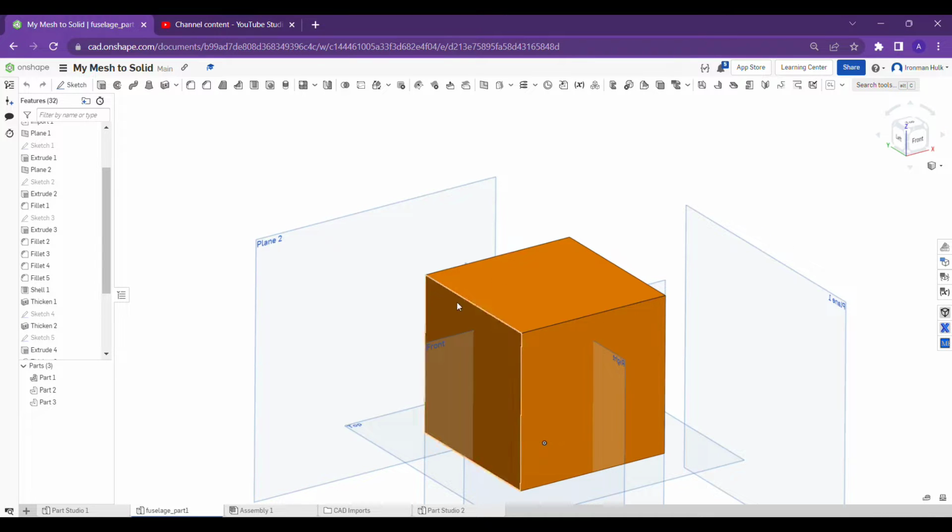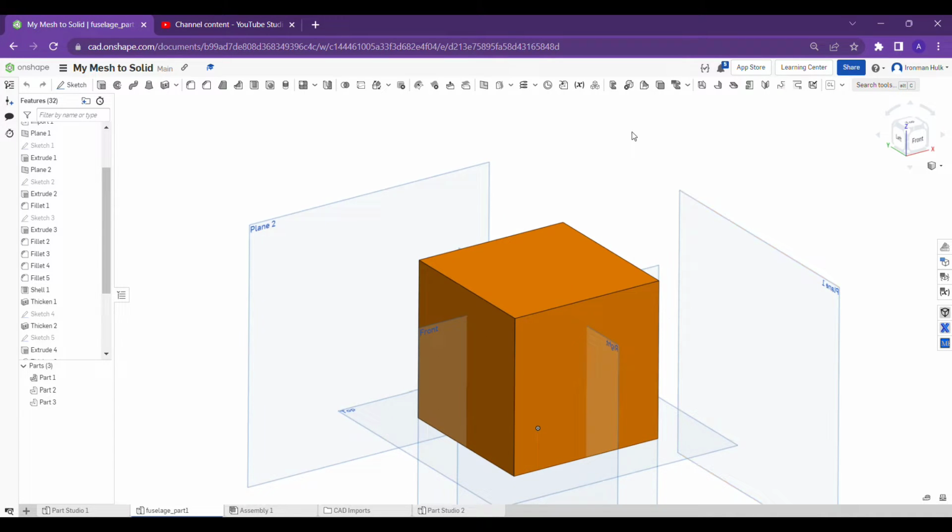Okay, as you can see, I created an equivalent cube on the platform using the extrude operation. You may already know how to create this cube. So I'm going to use the fillet operation, the fillet tool.